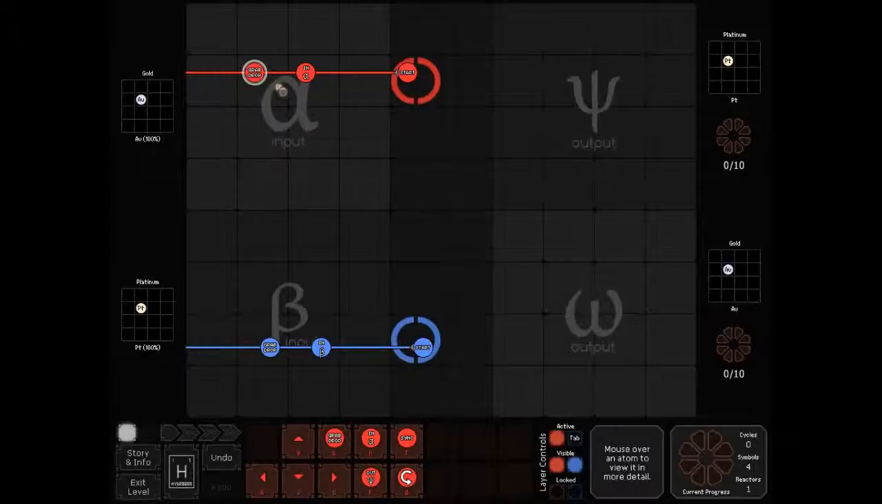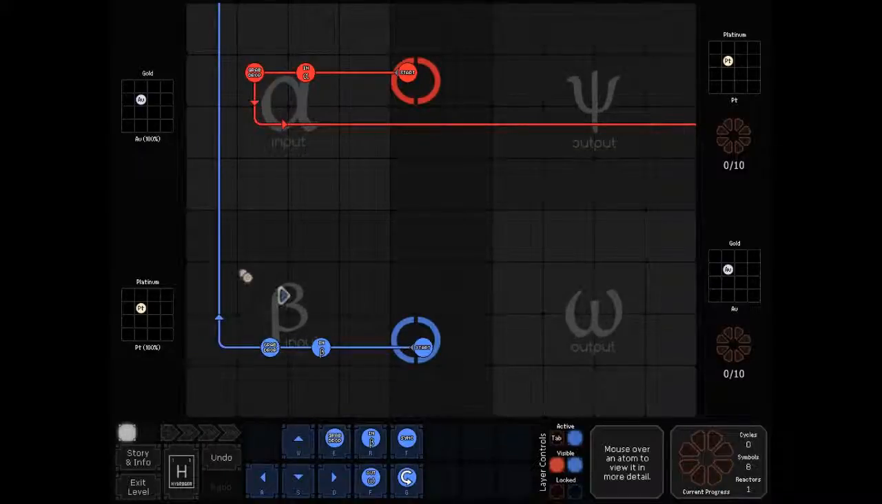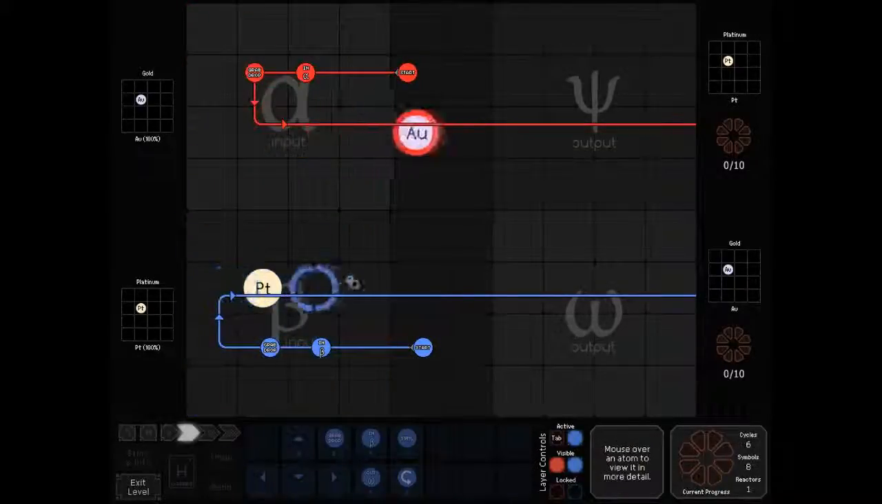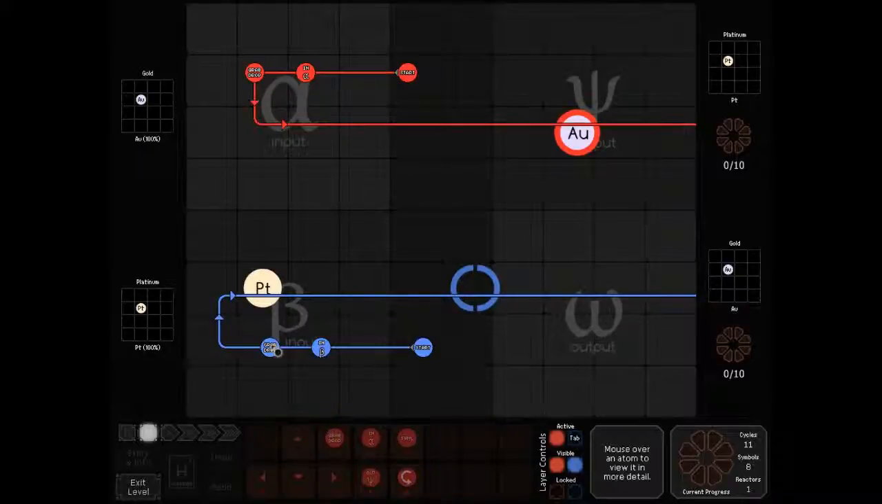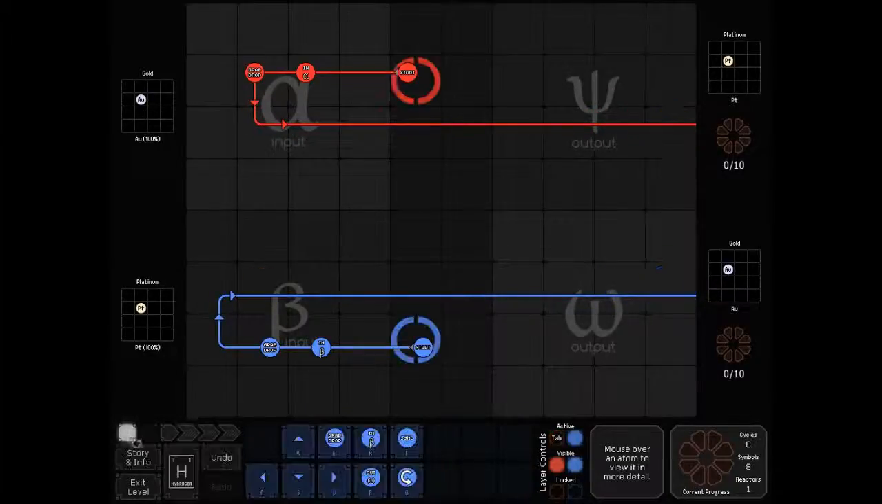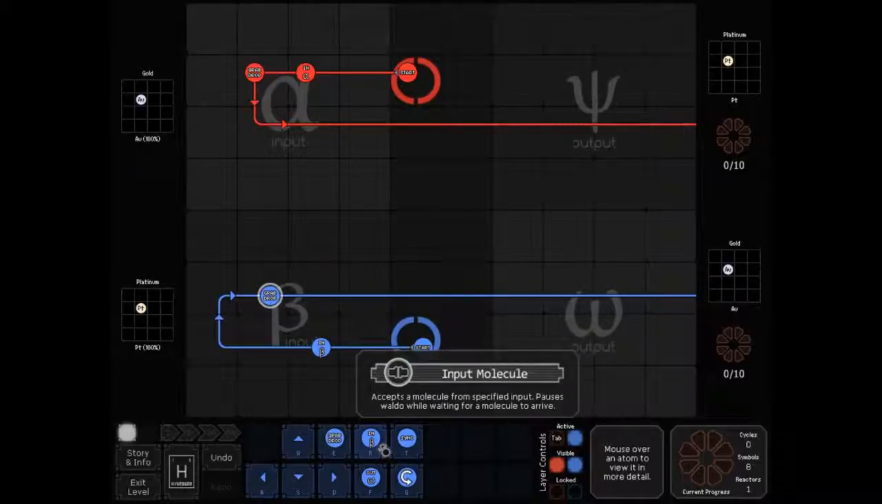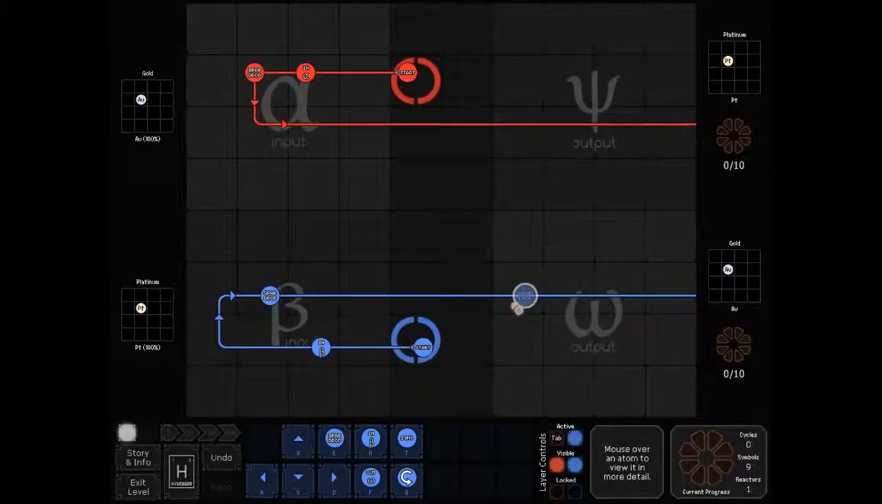Grab, drop, grab, drop, down, right, up, right. So pause it, grab, put the grab up here, and then we'll have drop, output, down, looping it.